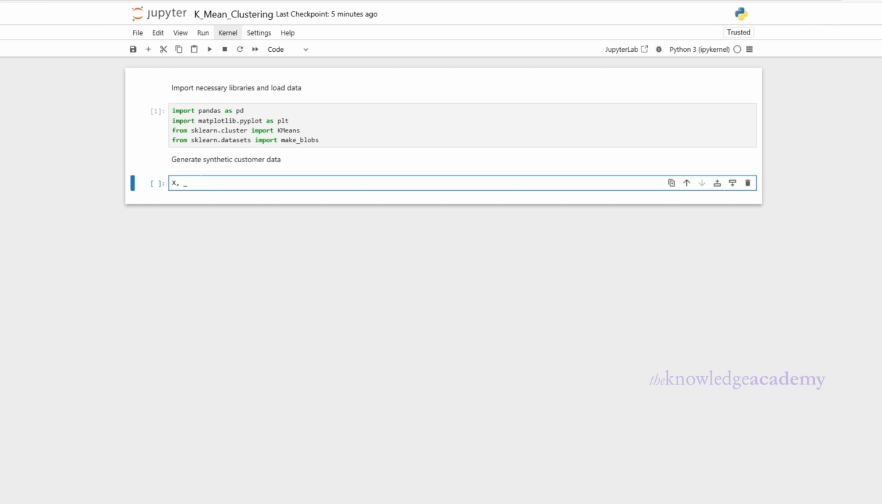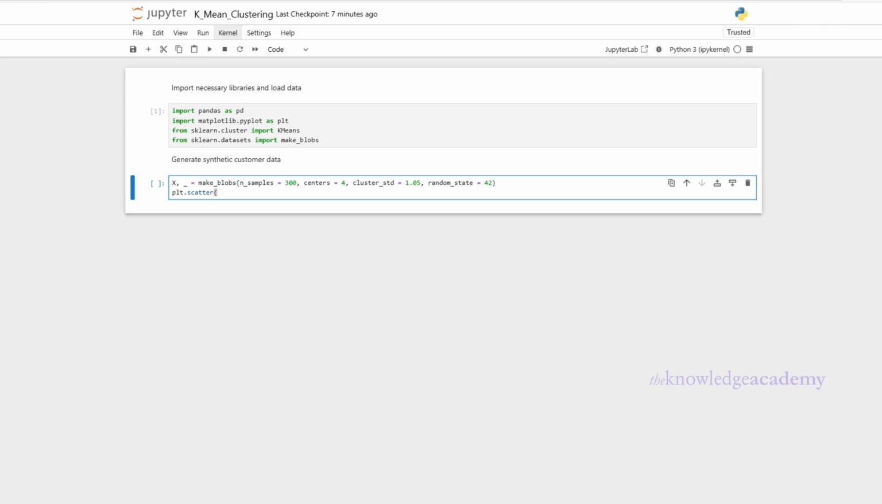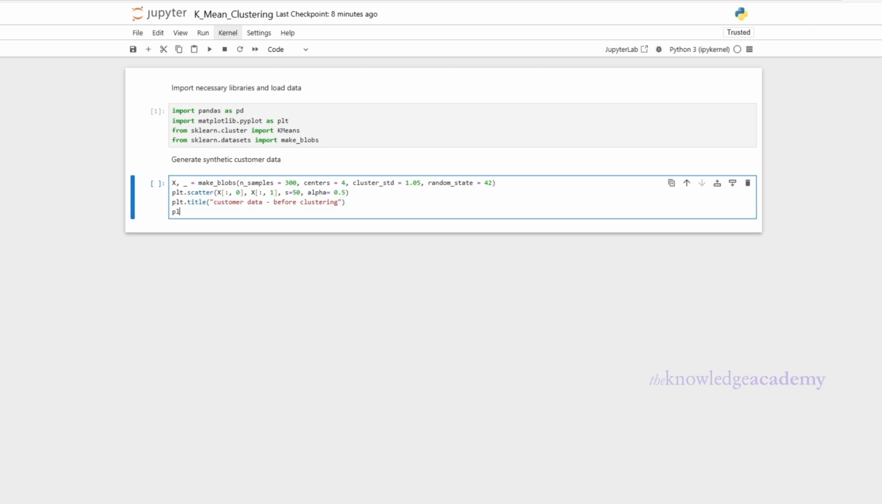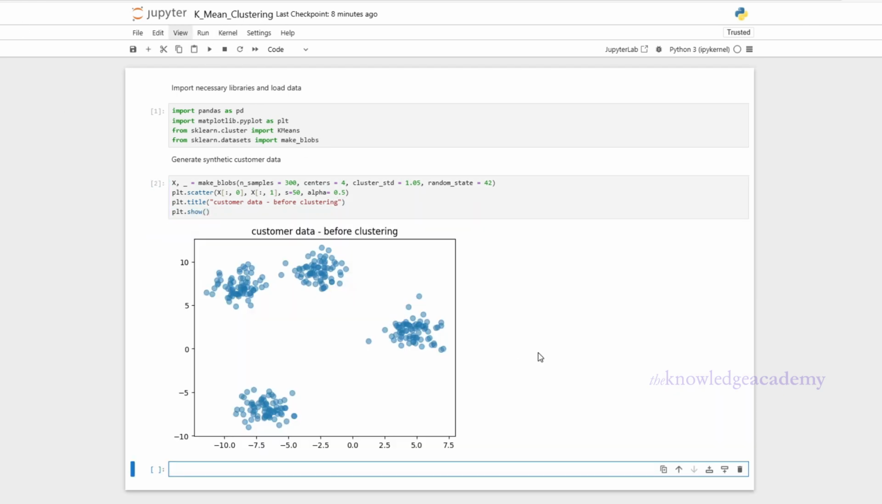We begin by generating synthetic customer data using make_blobs, which creates 300 random data points grouped into 4 clusters. The cluster_std equal to 1.05 parameter controls how spread out the points are, while random_state equal to 42 ensures reproducibility. The dataset contains 2-dimensional data X, which we plot using plt.scatter as shown. This visualization allows us to see the raw data before clustering, helping us understand the distribution of points before applying K-means.